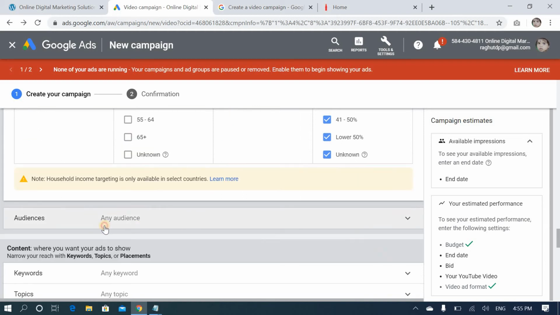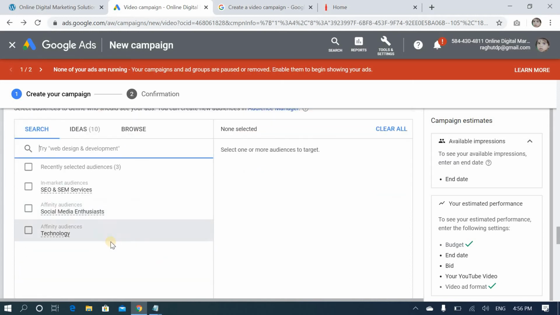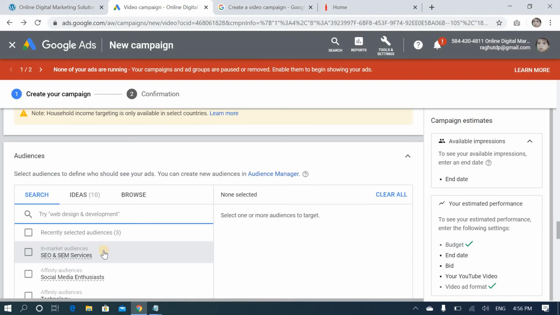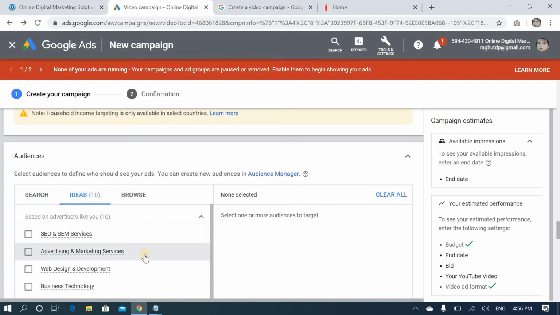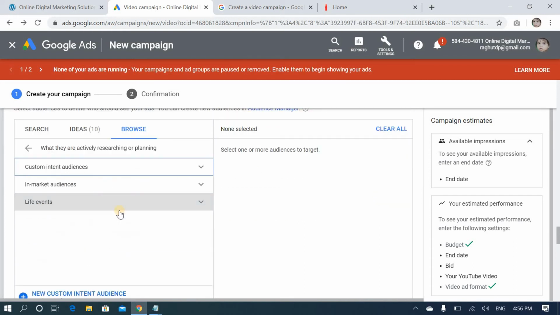Next, audience. I told you this is very important, audience. So one is search-based, related to your industry. You have to search and select the audience. Next, ideas found, like any particular related industry, showing SEO, SEM, survey, web design. And one more, this is very important: browse, see what their interest habits are, related habits and interests you can select, and what they are actively researching or planning: in-market, life events, and custom intent. This is very important. You can select this option.